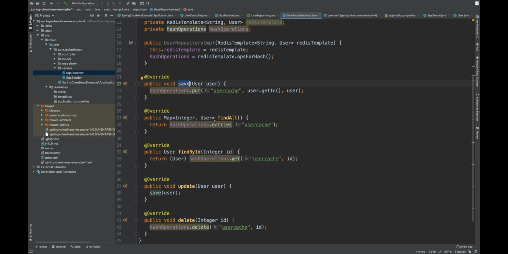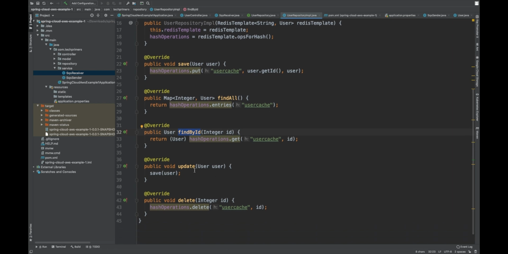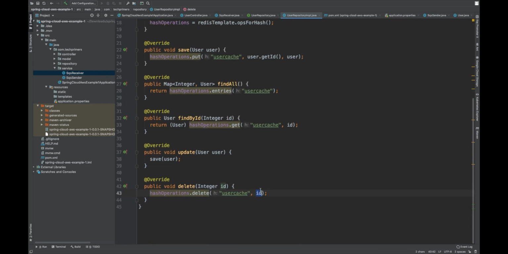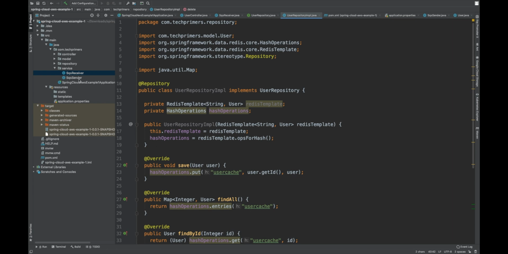Find all will retrieve all the data from the cache. Find by ID, using which we can retrieve a specific ID. Update will save the same, right? I mean, obviously it's going to call the save, it's going to update the same. Delete is going to remove the cache for that particular ID, and that's what we have done here. So this is the core for integrating with the Redis instance.